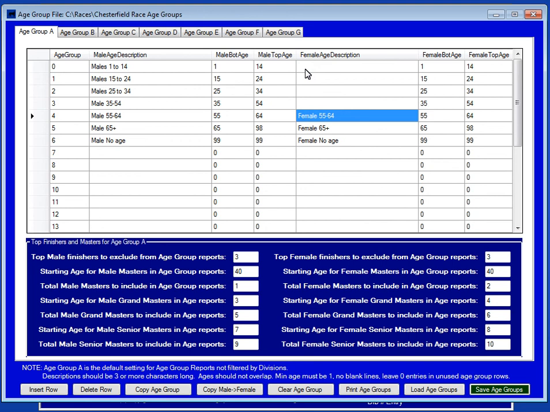Now, one other shortcut I want to show you. I'm going to intentionally delete all of the female age group descriptions, and I could delete the ages as well, but I'm just going to do the descriptions for now. And that'll let us show you something that's very handy.